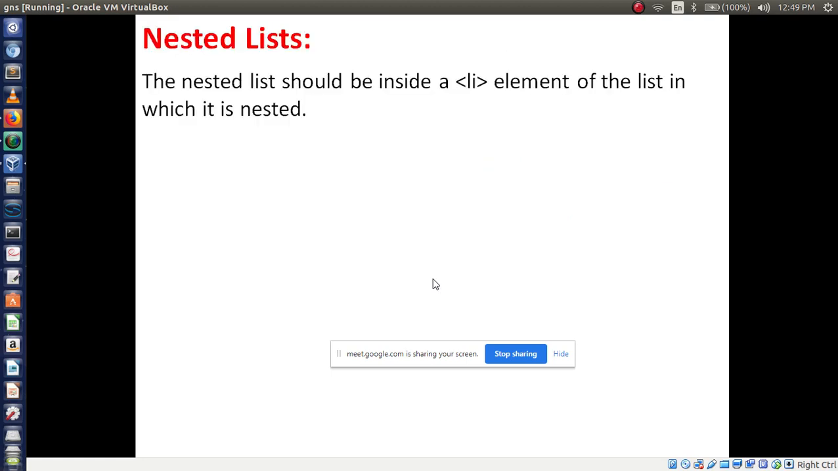Okay, fine. Sometimes they may ask for a nested list, same way but nested. Nested means a list can be used inside another list; we can call it a nested list. So in this concept I can use the OL tag and the UL tag, and we can combine both. A nested list should be inside the li element of the list in which it is nested.